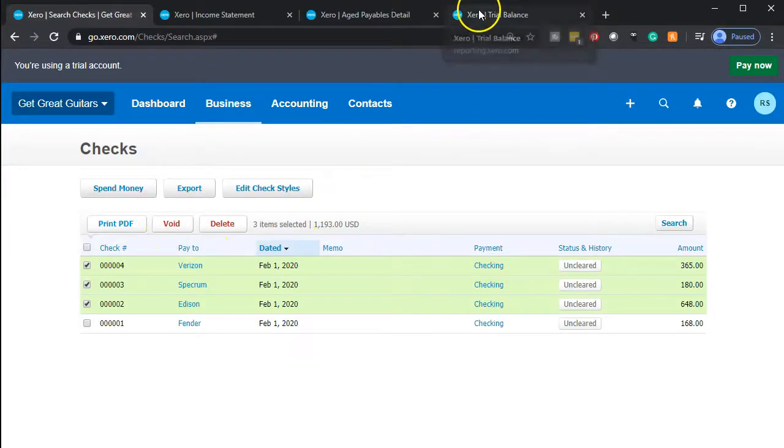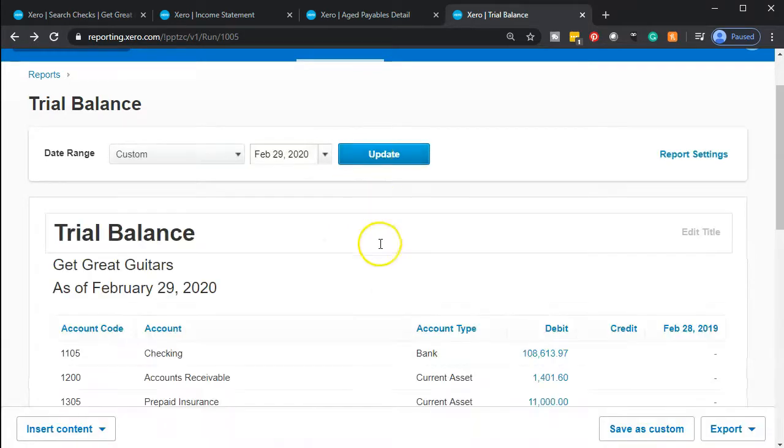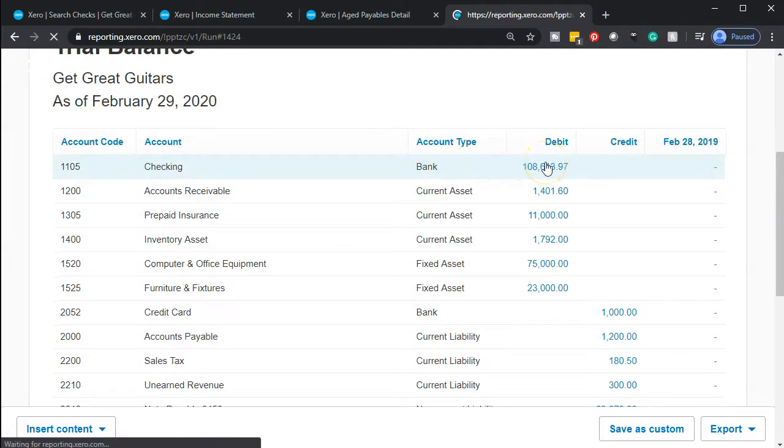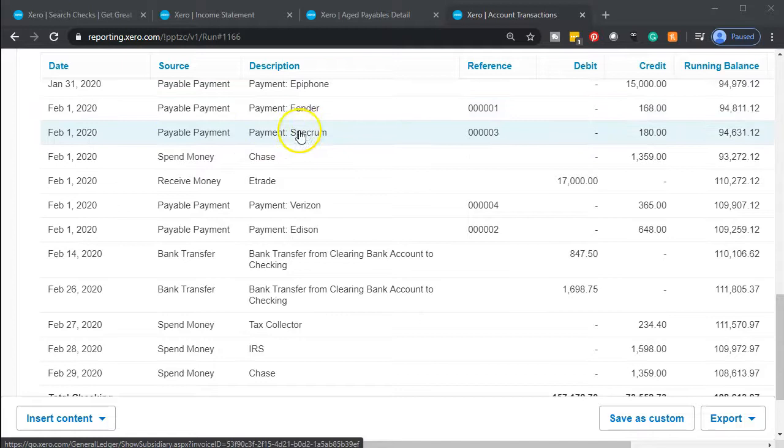So I'm going to go back to the trial balance. Let's go up back on over to the TB. Let's update the trial balance. We should then see a decrease in the checking account. So checking account should now be going down. Let's check that out. Now note, I put them in there as of February 1st, and I was going to put them in there as of the end of the month, the 28th, but they're in the proper month. So I'm going to go ahead and push forward with it. So we have the items paid for Spectrum, which was the 180. And then we had Verizon, which was the 365. And then Edison, which was the 648.